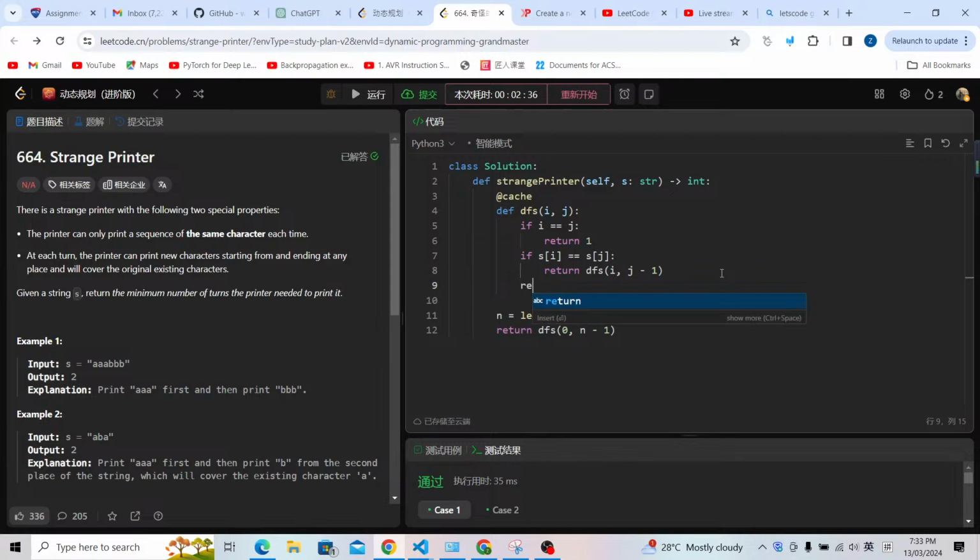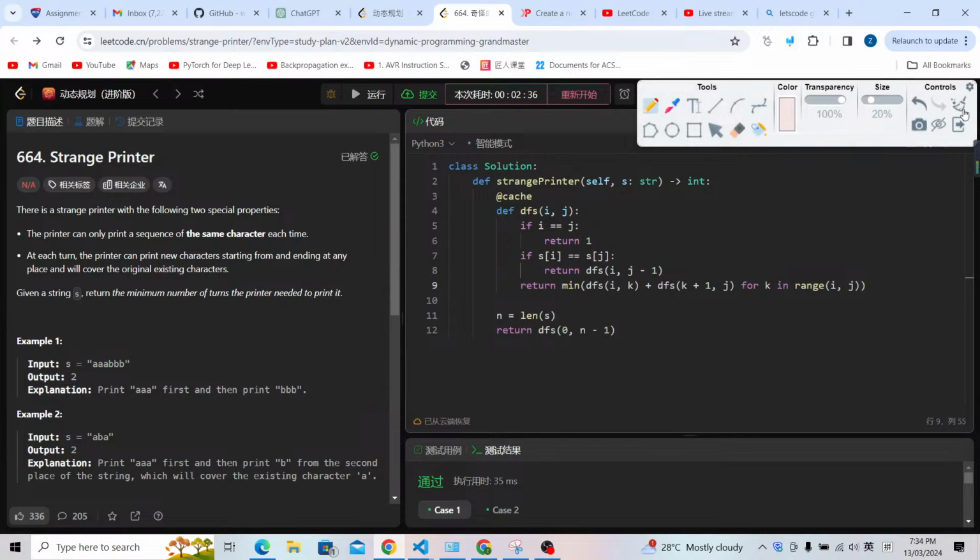And then we're gonna check the minimum value of all the different splittings. So it's gonna be the minimum of DFS i to k plus DFS k plus 1 to j, for k in range i to j. So the meaning of this line is just that.